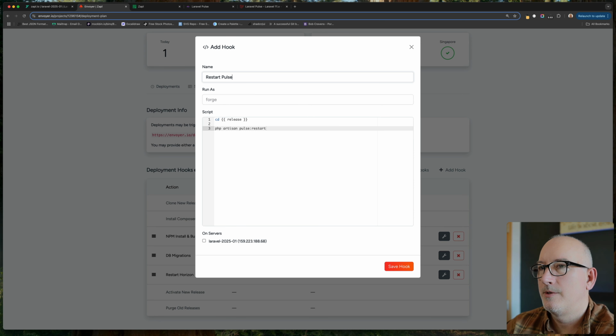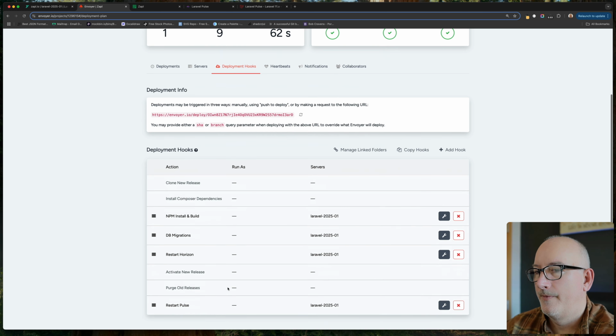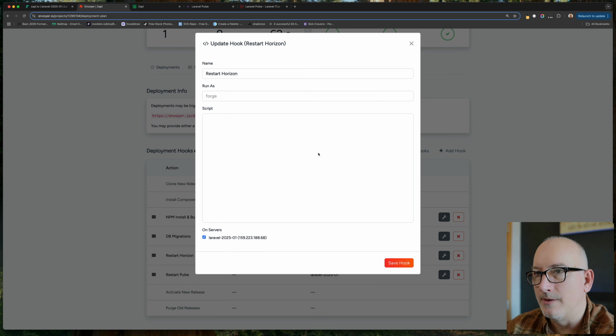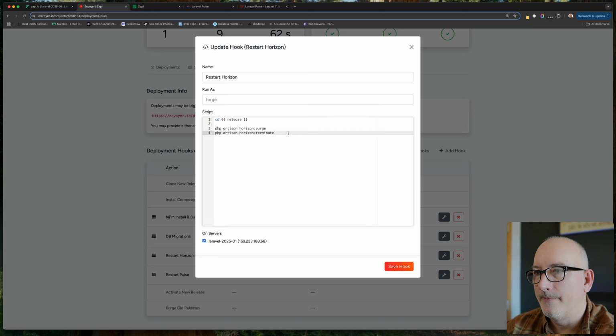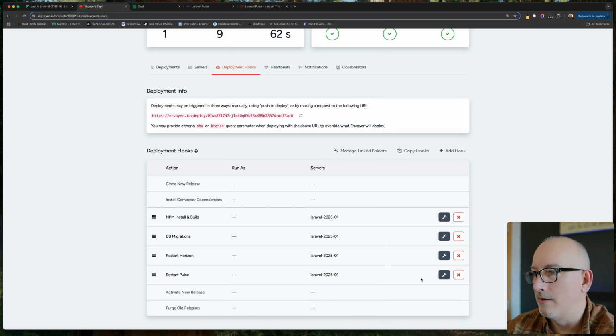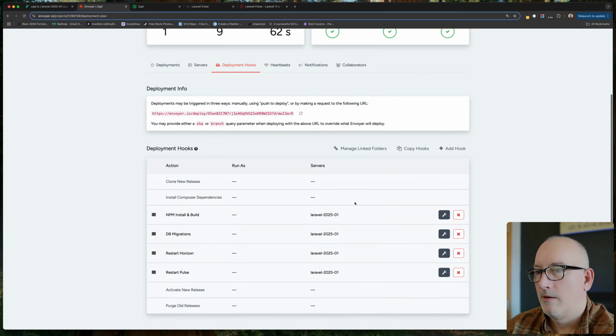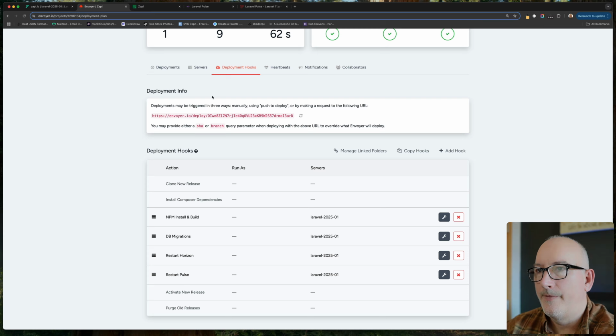Restart Pulse. And let's select the server that I want that to run on. And then I'm going to go ahead and drag it up so it's right after I restart Horizon. And I just want to double check maybe the config here for Horizon. Nothing special, right? Purge, terminate. So it already changed its directory, and I think that that's going to be fine. Syntax wise, php artisan pulse:restart. Okay.